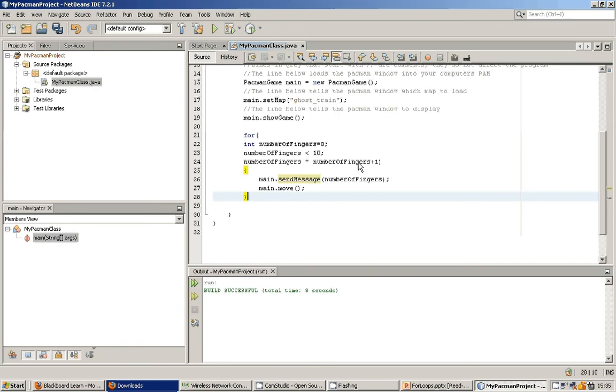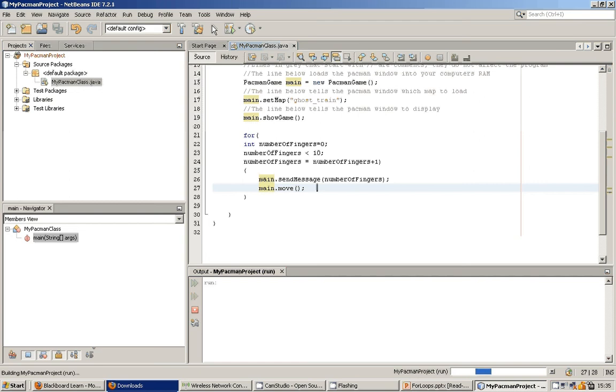We've now moved twice. And is 2 less than 10? Yes, it is. So do it again. Display this message. Move. So we should see him move and a message appear. Move, message appear, move, message appear. Well, let's have a check, see if that's what happens.